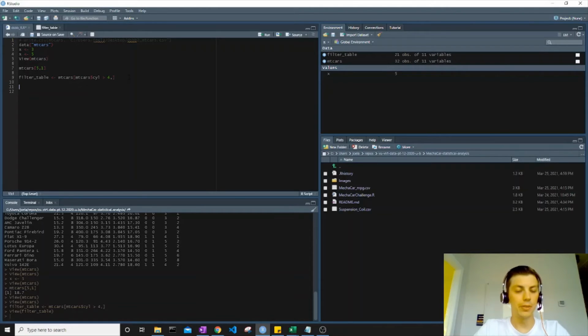We can do another table and filter by multiple criteria. So filter table 2 gets, and this time we'll use the subset. And you can see the IntelliSense is working here. It's giving me a little info. I just clicked tab, and now I've selected this function.